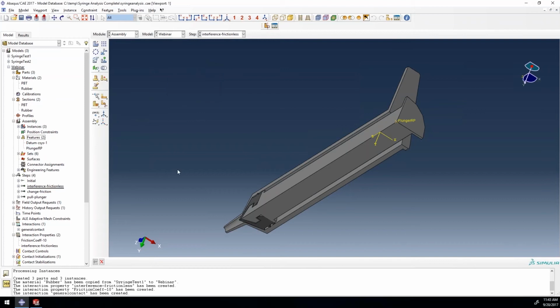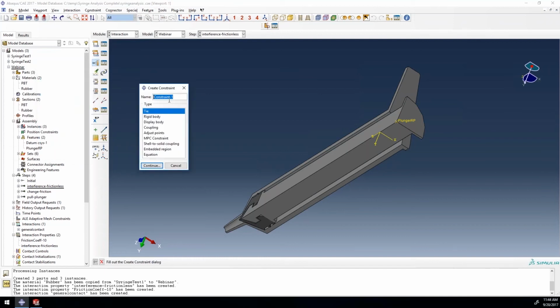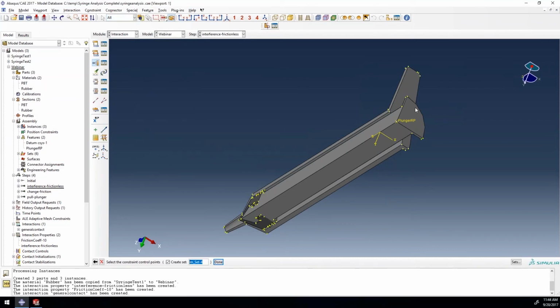And that pops up in a dialog box there. So once we've got our reference point defined in our assembly module, we switch to our interaction module to create that coupling between the reference point and the face. We can use that create constraint option here. And we'll just call this plunger couple. So there's a number of different constraints that we can create here. The option that we'll choose is just a coupling. And then we'll choose the reference point that we want first. We'll call this plunger reference point so that we can use it later.